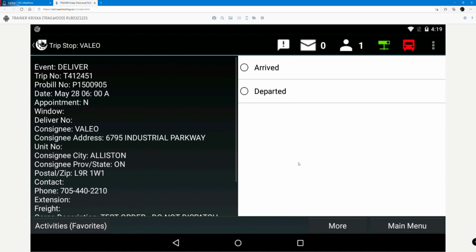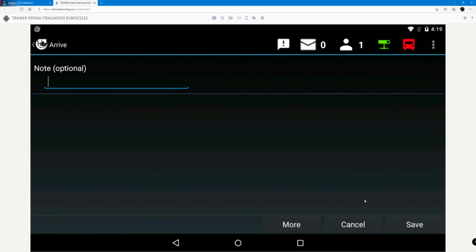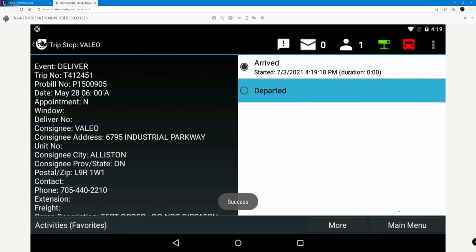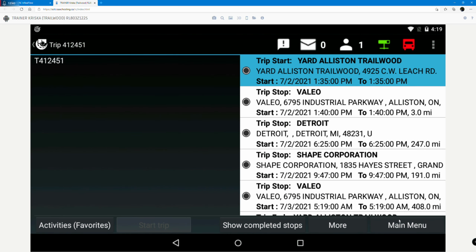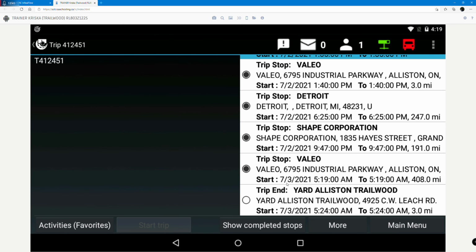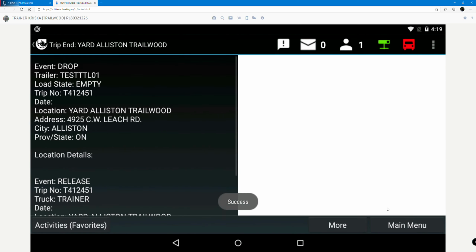We are now back to another stop, and at this stop, workflow just wants you to arrive and depart. Again, your trip may be different. You just need to follow the instructions under each stop. At the end of your trip, you will click Trip End. It will mark you in when you've arrived at the yard.